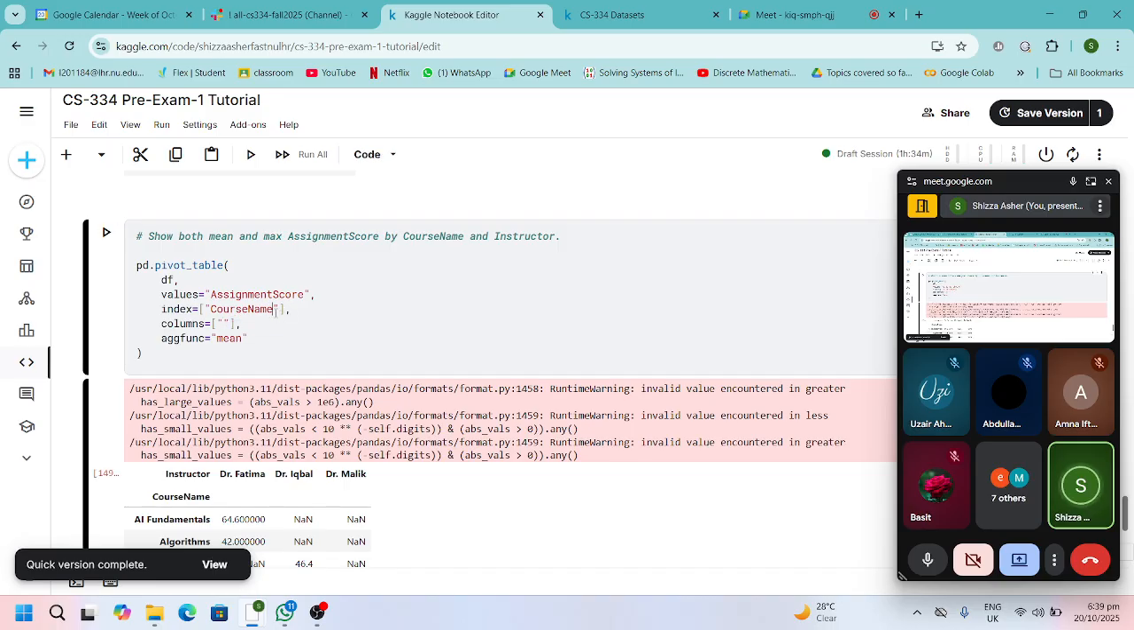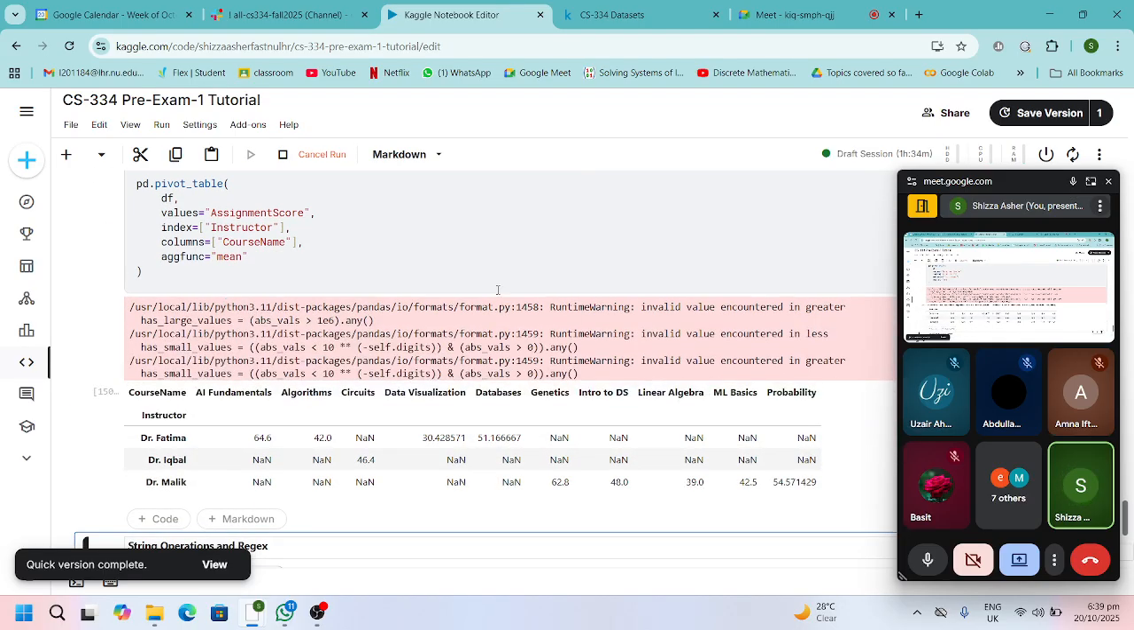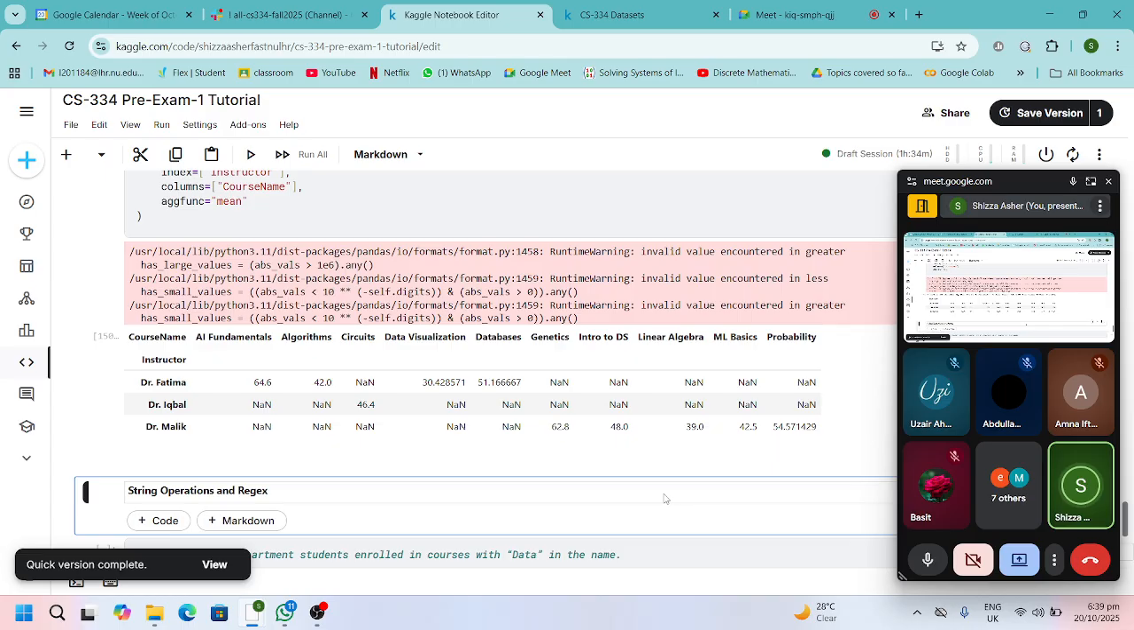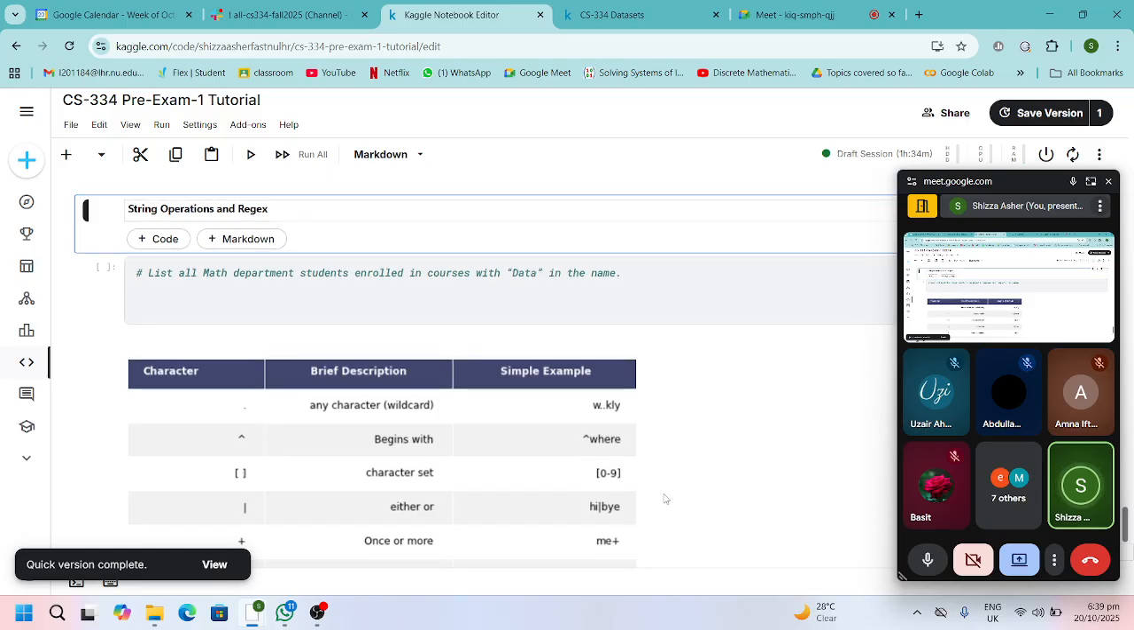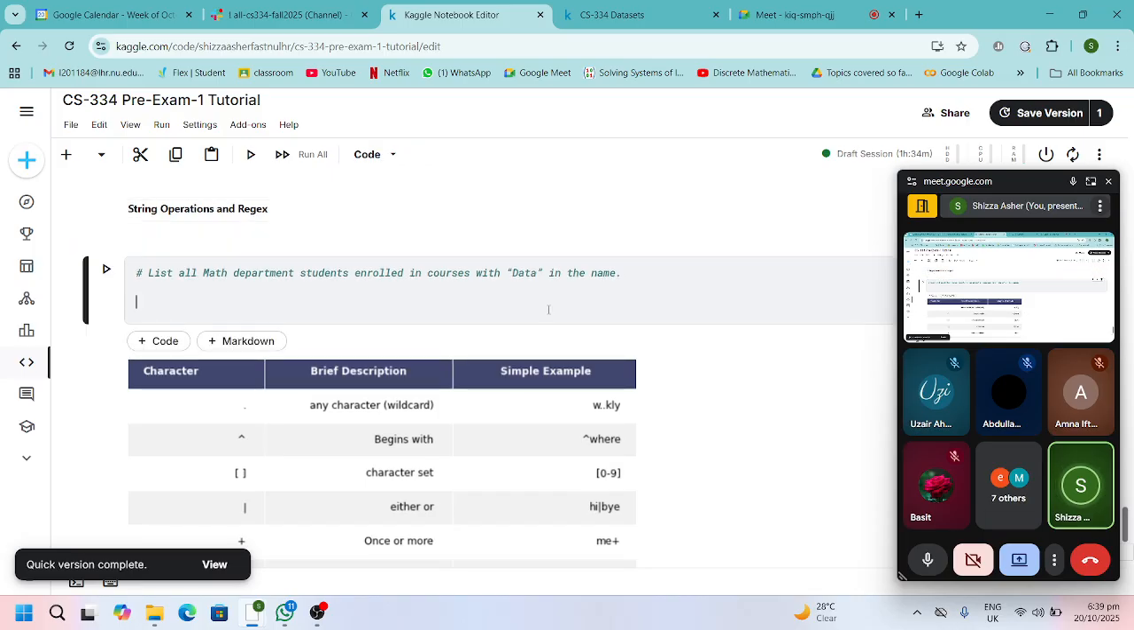I can just put my instructor over here. It just flips my view, right? It is still doing exactly the same thing for me. It just flips my view now. See, exactly the same output otherwise. With that, I'm gonna move on to word string operations and regex because I do want to spend a few minutes over here.